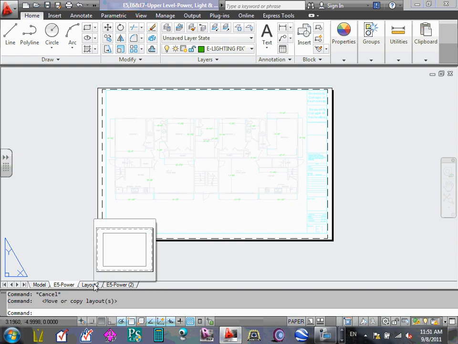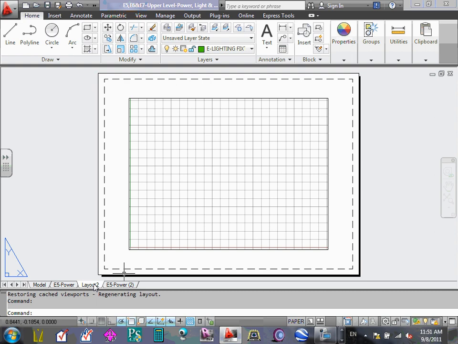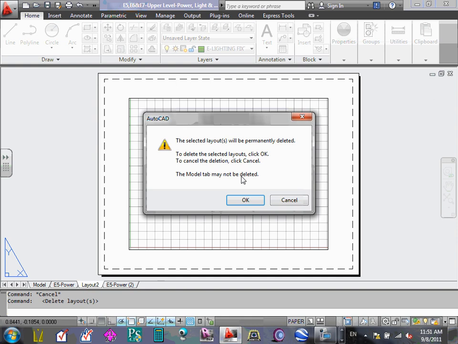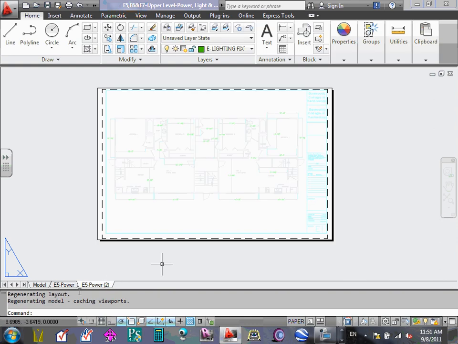Everybody have layout 2? Let's get rid of it. So I'm going to click on layout 2. Everybody click on layout 2, will you? Right click on it, and do you see where delete is? Delete layout 2, because it's confusing me. So you guys should have 2 layouts. One is power 1 and the other one is power 2. Okay, layout 2, get rid of it.